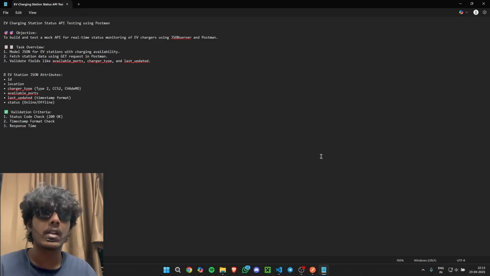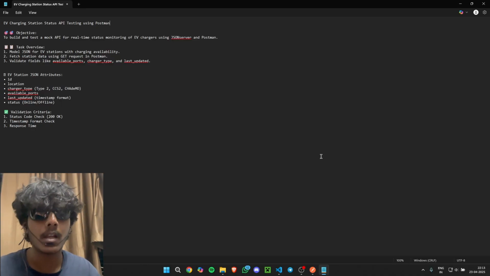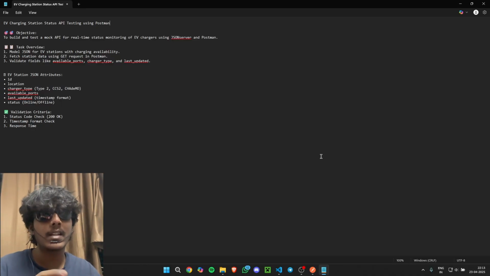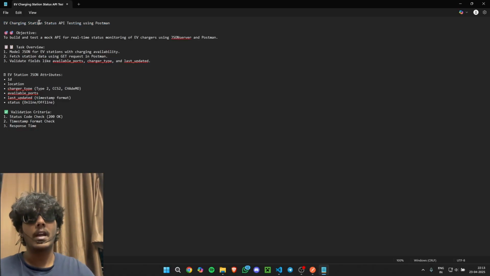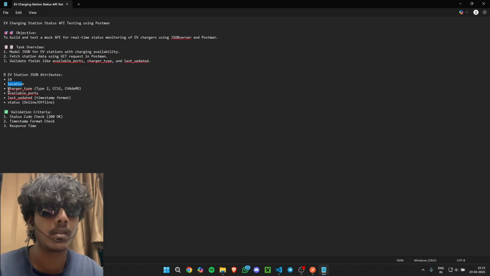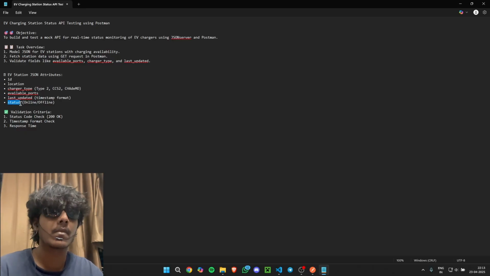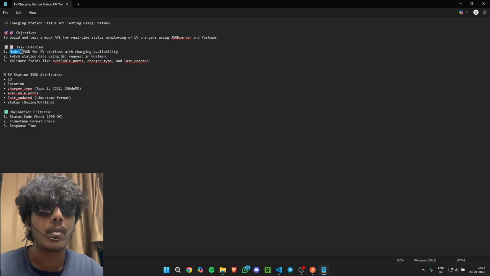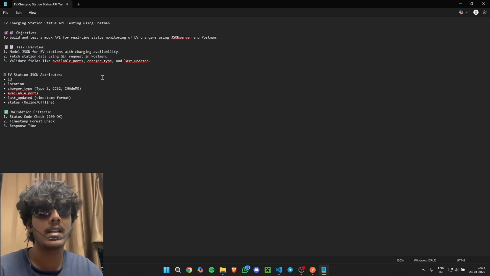Today we are going to try and make API testing using Postman. To do that, we are going to take an example of an EV charging station where we are going to add the attributes ID, location, charger type, available ports, last updated, and status. That way, we'll make a JSON file of EV stations with charging availability.